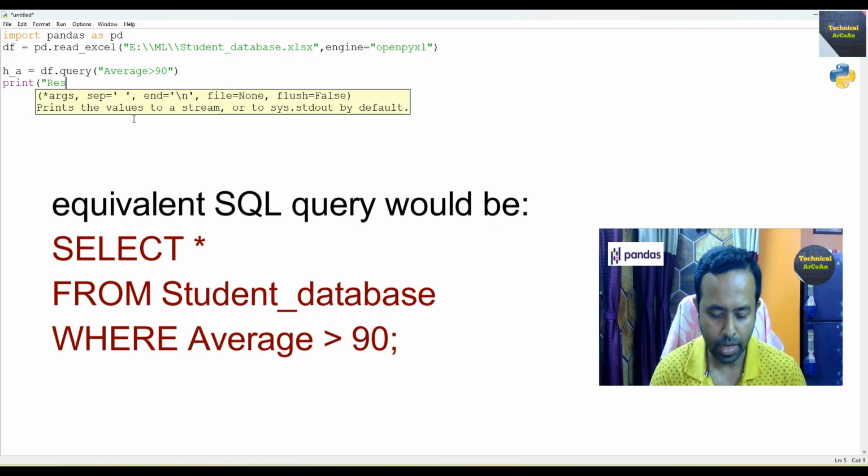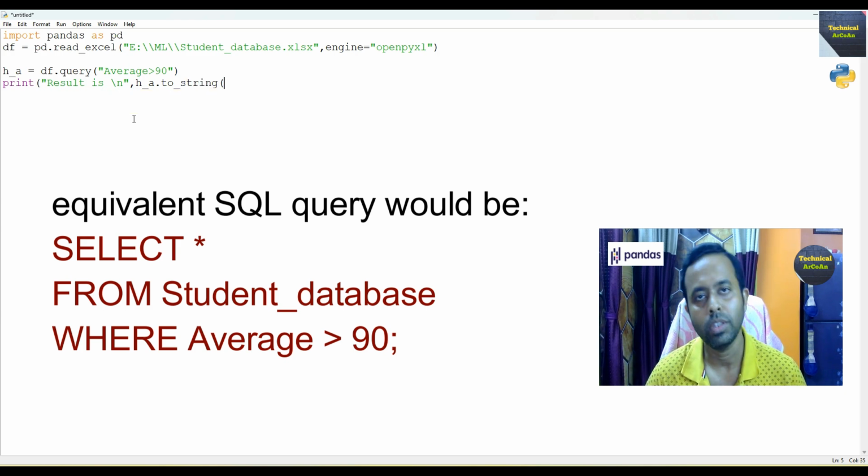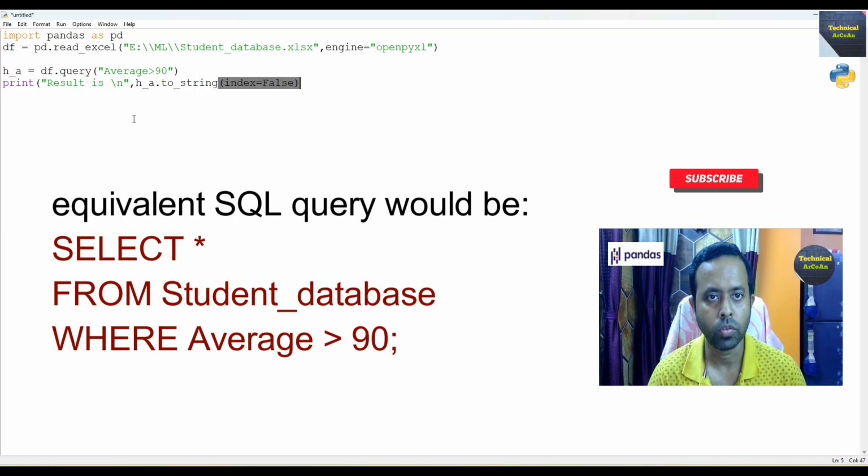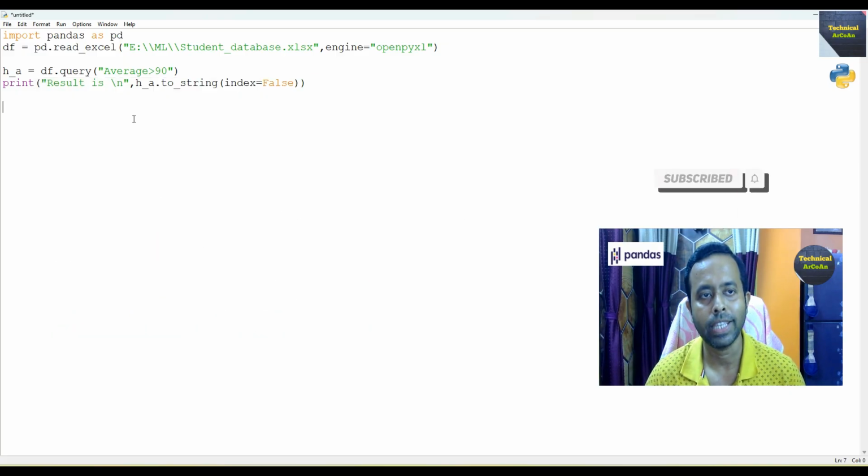So write print, result is, a new line, double quote end, comma, and then write h_a.to_string, and we are using here index equal false to ignore the row indices. Parenthesis close, parenthesis close. So this is the first query. We are finding out whose average is greater than 90.